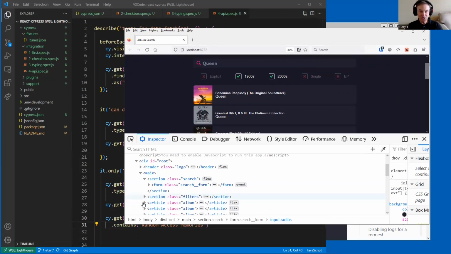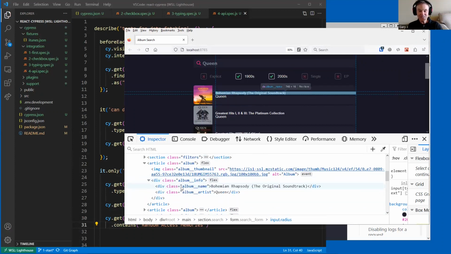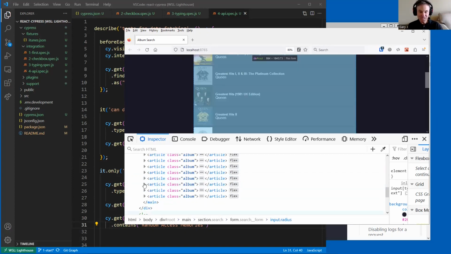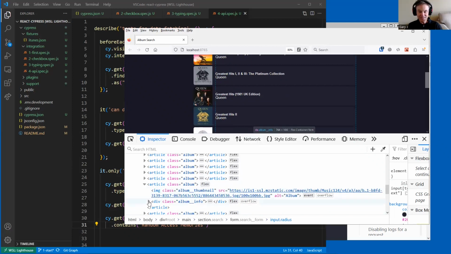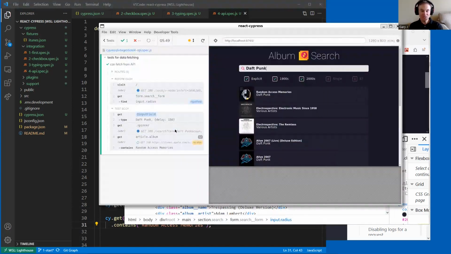Let's double check back to my article. There's my article. It's a div. There is my album that contains. So it looks like it's going to have content, and the content will be the name of the album. So I'm going to say contains. So get all the articles and find the one that contains Random Access Memories. That's my test. Okay, let's take a look.